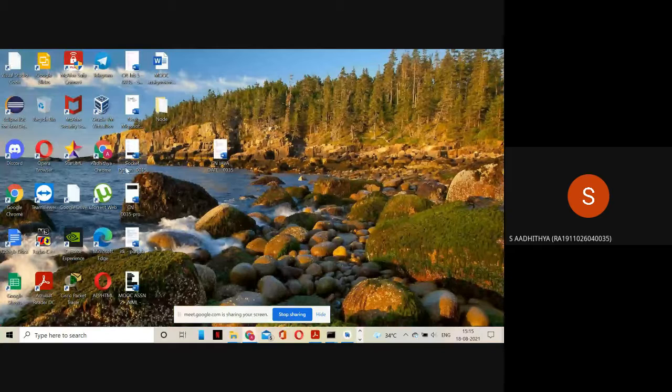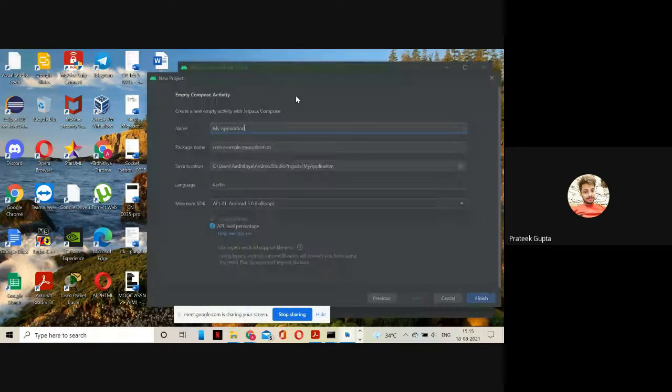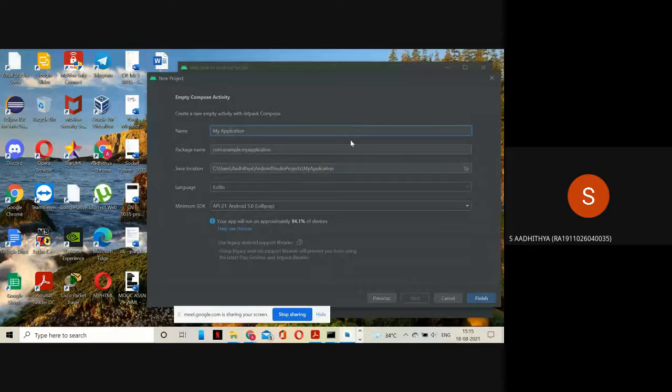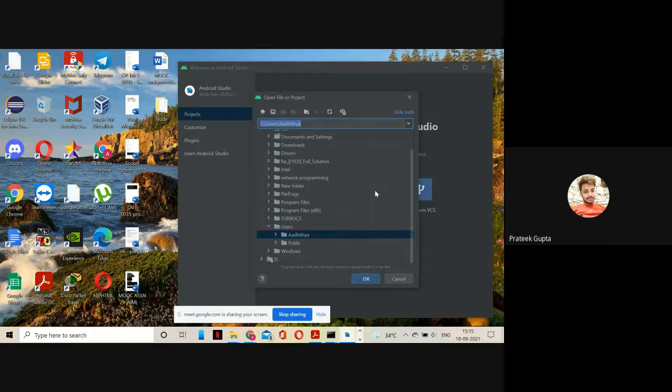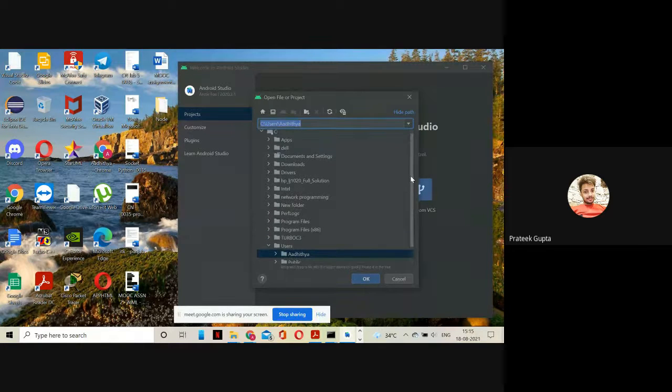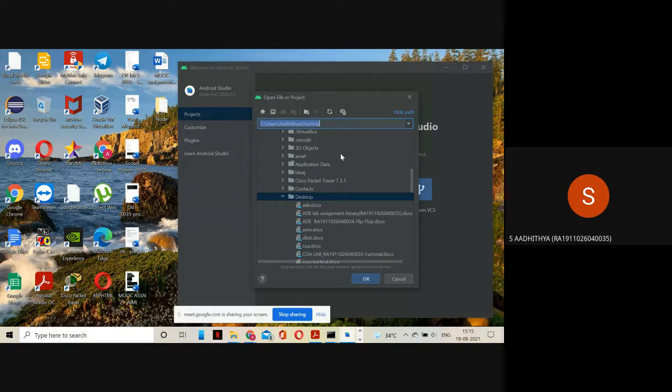Now go to Android Studio. Open the project. Sorry, not a new project, open. The second option. Cancel this one. We are not creating a new project. We have already created our project. So click on open and go to the desktop and find the node or awesome project. We have to go to desktop, node, awesome project.